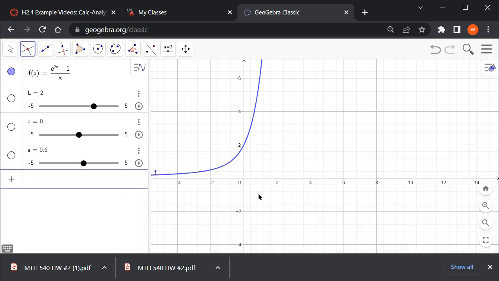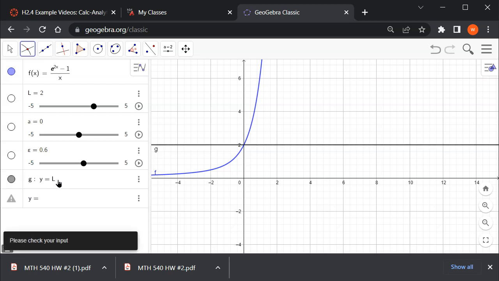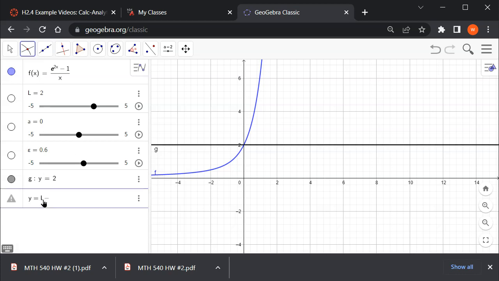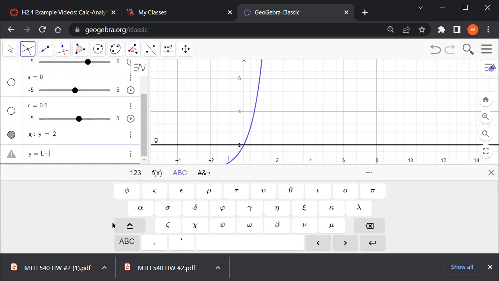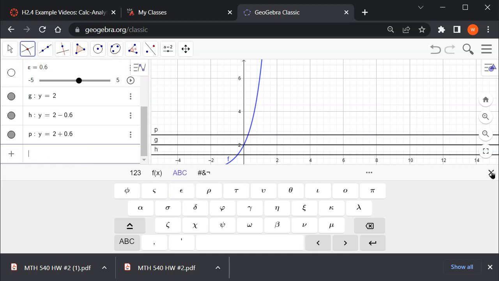Then you can see, I'm going to first draw y equals 2, since the limit value is 2. Actually, I shouldn't have used just 2. I'm just going to use L because we already defined L. So it's going to be y equals L minus epsilon, so that's the bottom end. And then y equals L plus epsilon, so that's the top end.